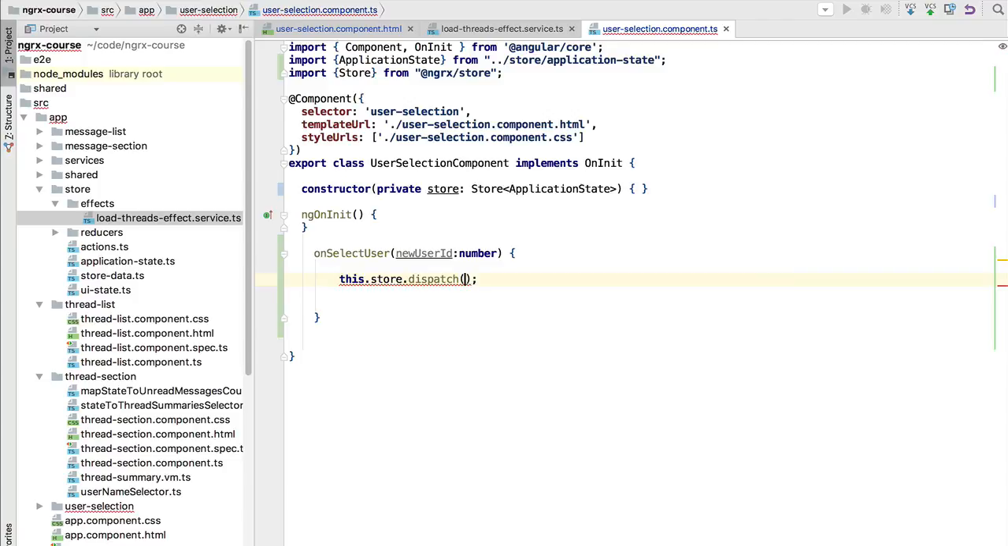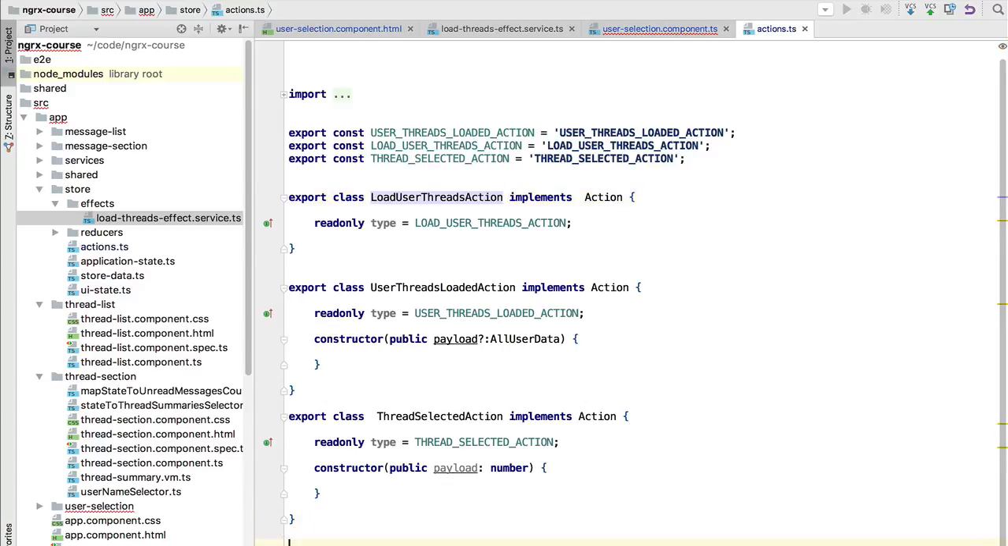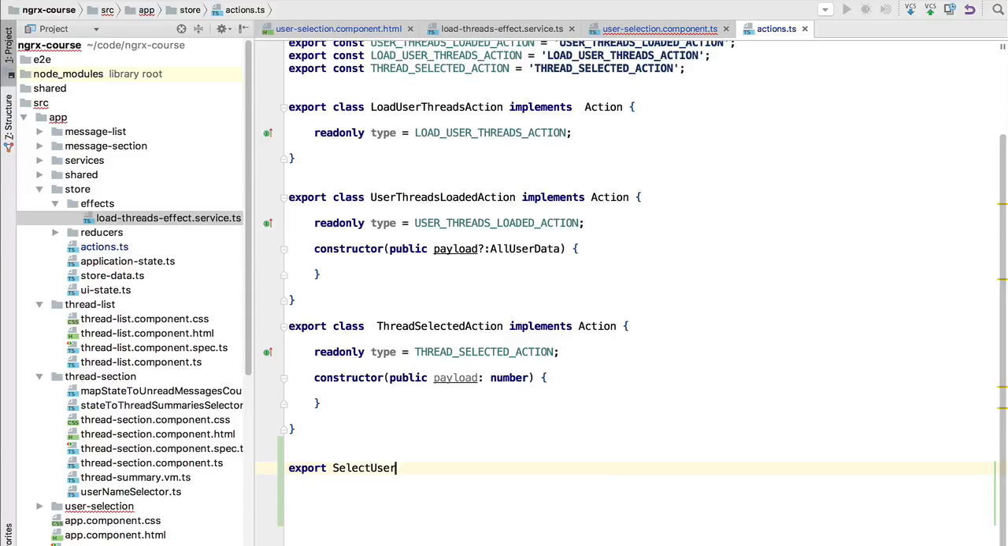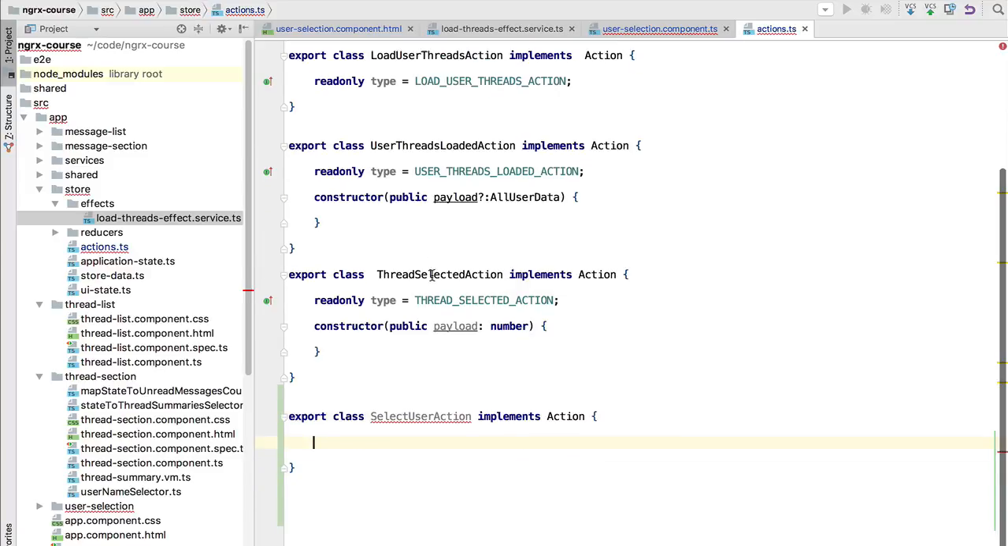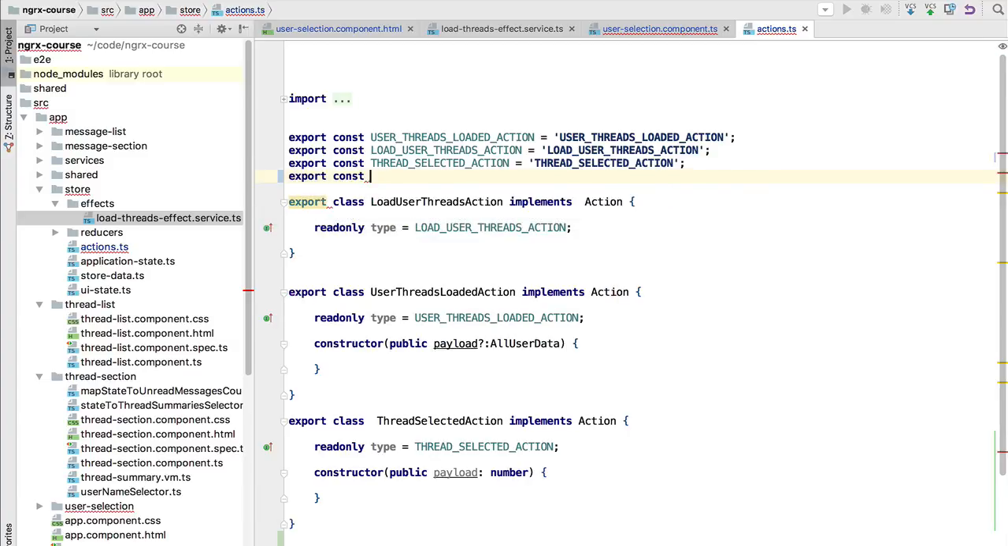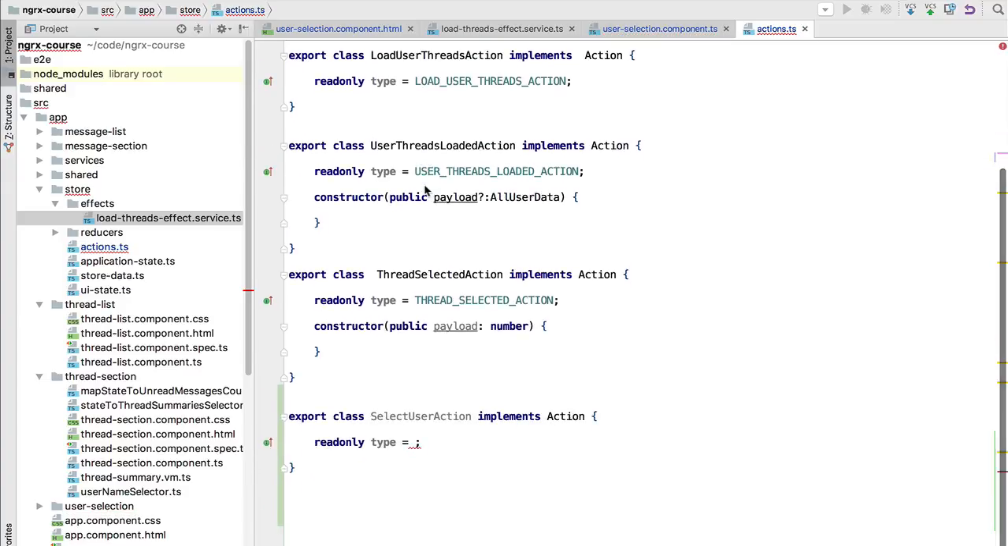The action that we are going to dispatch, let's create it here in our actions file. This is simply going to be a class similar to these other two, so we are going to call it select user action. Like the other actions, this will simply have a type. Let's define it here, the select user action type. This will simply be a string and we are going to use it on the type of the select user action. Let's create a constructor which takes the following payload. The payload will be of type number. This will contain the user ID of the new user.